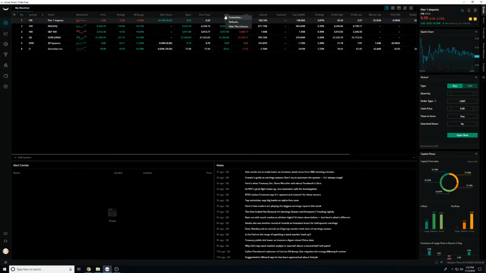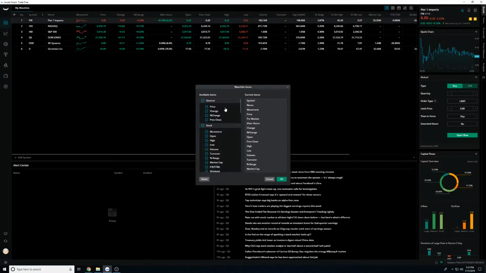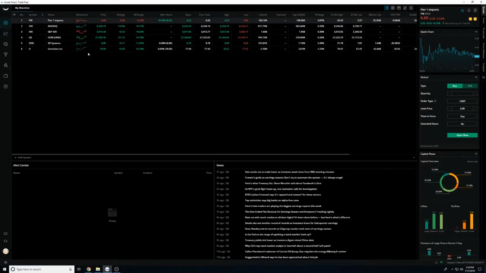The other cool thing is if you right click, you can customize and add a bunch of different columns that you might not already be looking at, or you can hide some if you just want to get it sort of condensed.